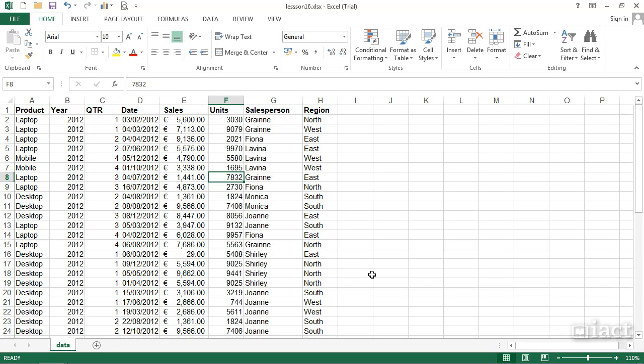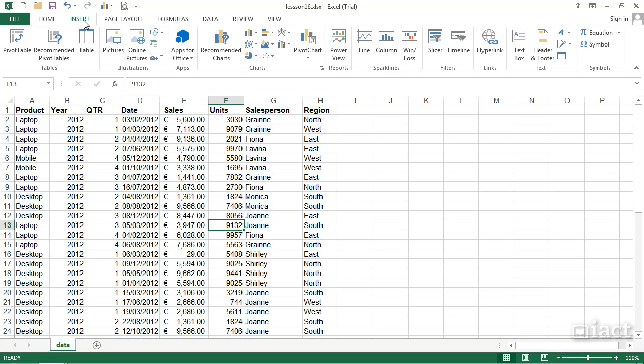Extra options in Excel 2013. Here we can see Excel 2013. Pivot tables work very similarly. We go to the Insert menu. Straight away, however, we can see that we have a couple of extra little bits.